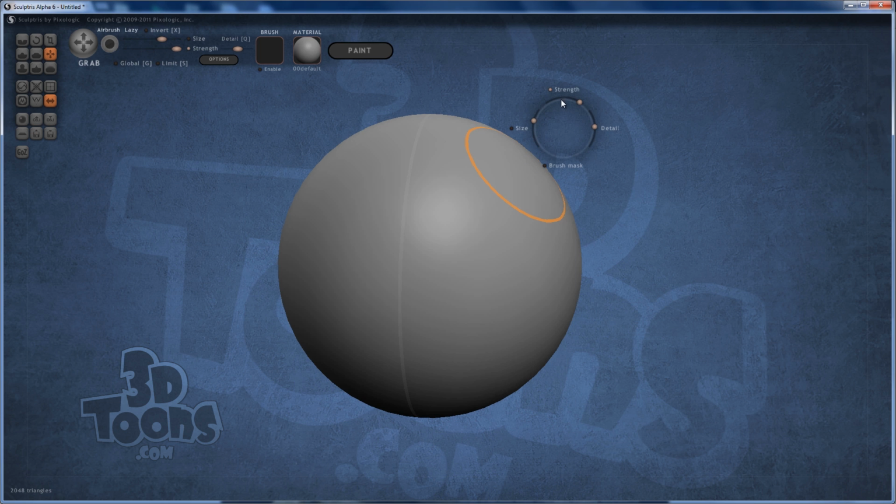There's also a shortcut. If you hold down spacebar, this little guy pops up, and it has strength, size, and detail. I'll explain detail in a bit, and brush mask, but I use strength and size the most. So if I just click anywhere outside here, it's going to adjust the strength if I go left and right, and if I go up and down, it's going to adjust the size. I can click exactly on this little ball and move it, and it works the same. But just know that if you go up and down, it's size, left and right is strength. Sometimes it doesn't always work.